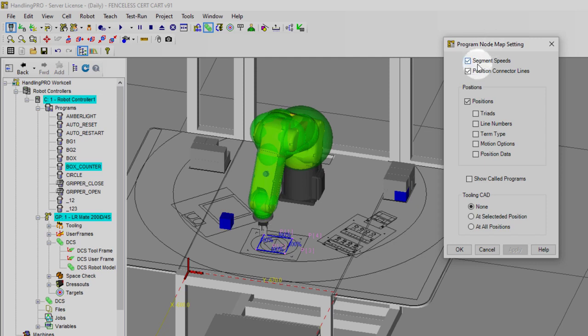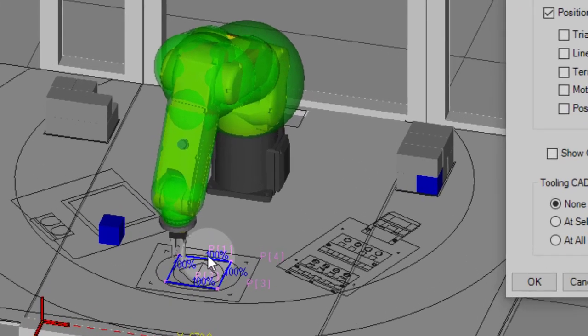So here you'll see we have selected segment speeds and position connector lines. As I'm putting in programs, you can see down at the bottom that the box is actually drawn out, even though we don't have any powder coating or laser function here. It draws out the program lines, the connector lines, and it also shows the speed that it's at. It's at 100%. This is something that we're not going to be able to do on the physical robot, so we'll probably want to bring these speeds down in our program.